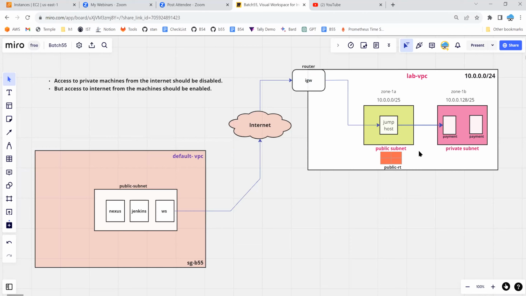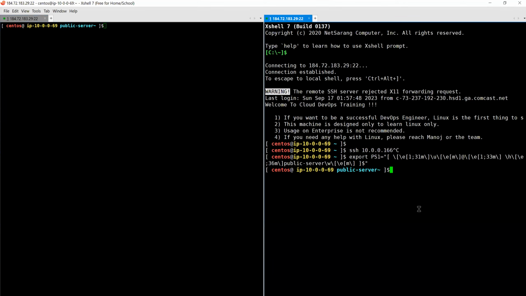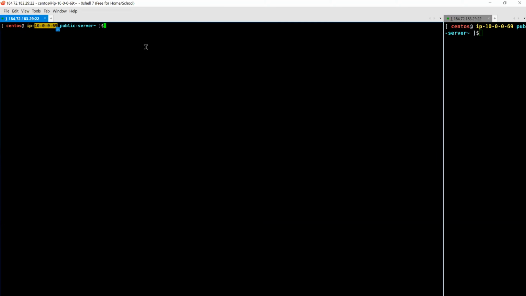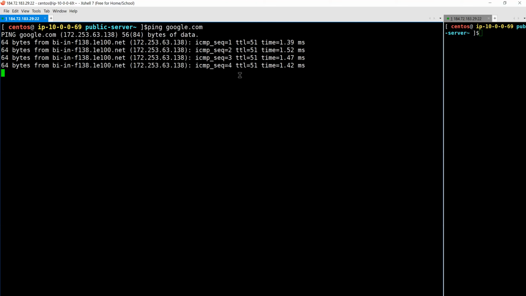And at the same time, we also ensured that the machines that are launched in this have an internet connection. That means we established a route, and to keep that point in mind, I just created the server. So I just started the public server, which is launched in the 10.0.0 series network. Now let's try to ping google.com. Now you get a response from the internet. This is just a proof that you have access to the internet.